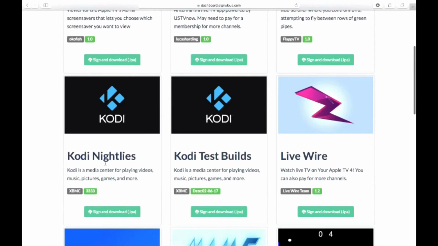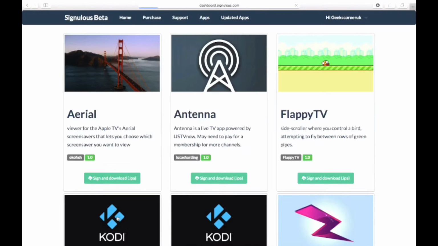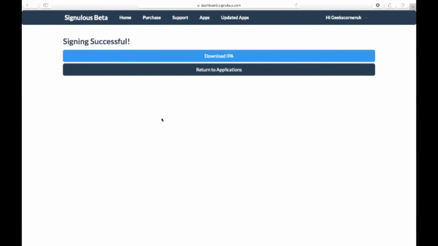You've got the two choices there. I'm going to go with the Nightly's build. You just hit the sign and download button. Give it a few seconds for it to download, depending on your internet speed as well. And then once it downloads, it automatically checks you onto the screen and you hit download the IPA, and then let that download onto your computer.